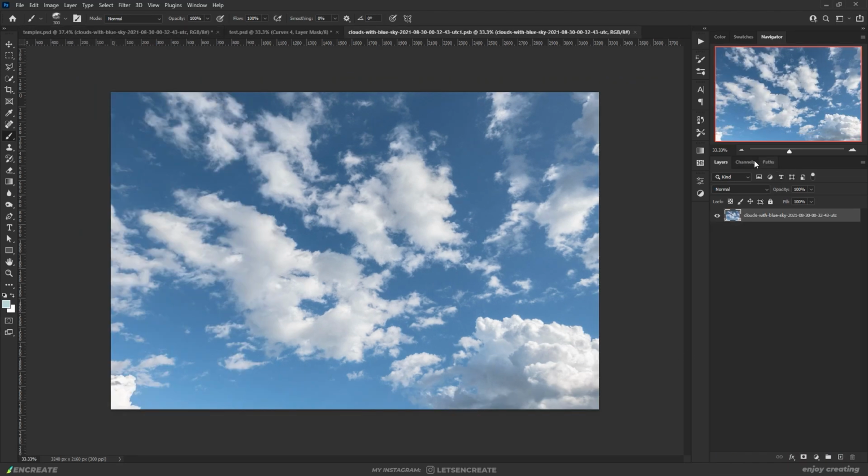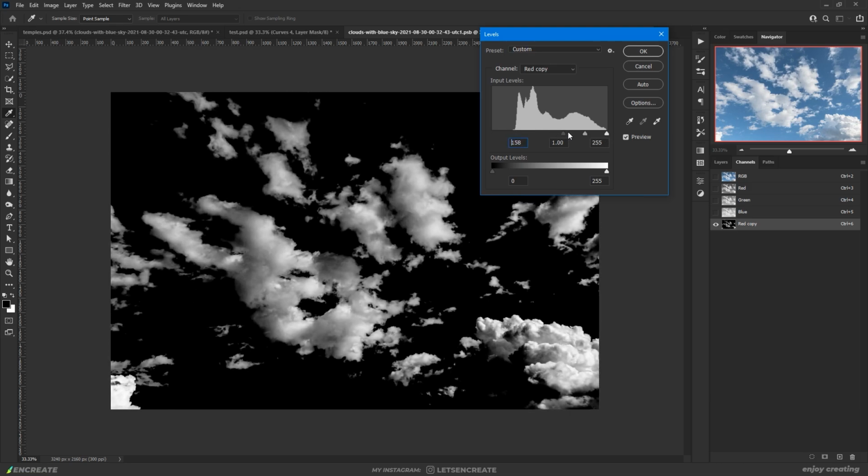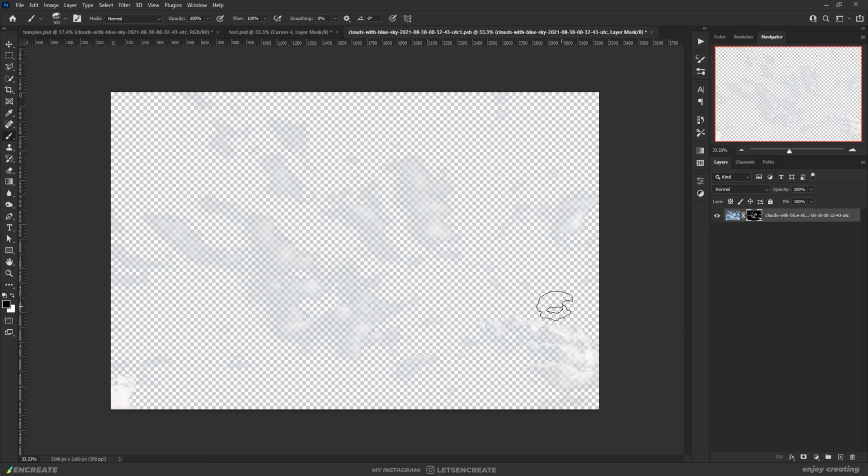I went into the channels tab and checked the red channel to have the greatest contrast. Then I duplicated it and used levels to make the sky close to black and the clouds close to white. Then I control-clicked on the thumbnail to select the white pixels and use them as a mask.